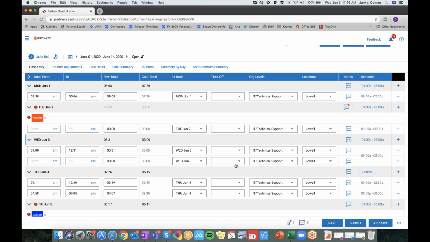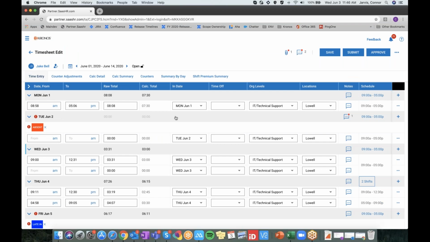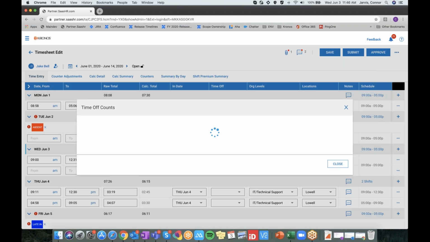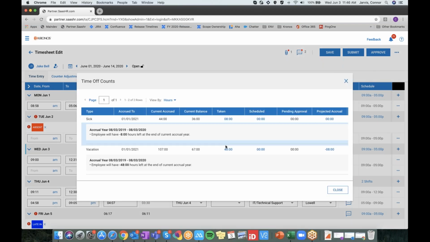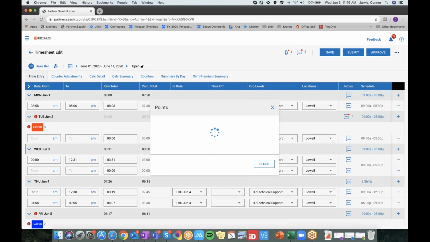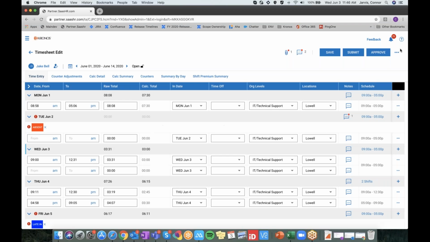All right, so that is pretty much it for the time entry tab. I'll also go through some other items that we'll have. So we also have the Timesheet Utilities that we'll be able to offer here in the 69 release. So you can view the accrual balances from the timesheet. So you can see all your balances there. You can view points. I don't think this employee has points, but you can see those balances here if needed.